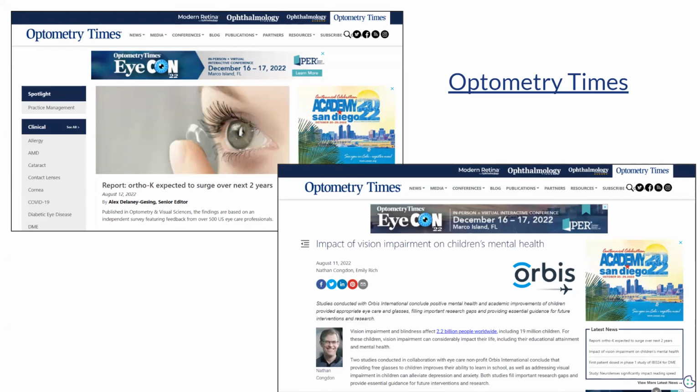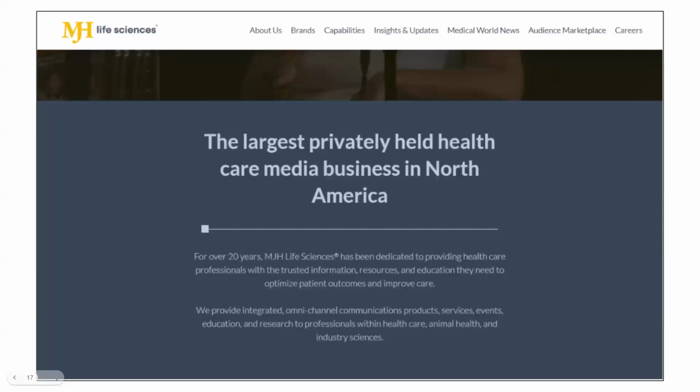However, as always, you need to evaluate each of these magazines to make sure you understand their funding and any bias. For example, Optometry Times is published by MJH Life Sciences, which is a private publisher, as opposed to AOA Focus and AOA News, which are published by a professional association.